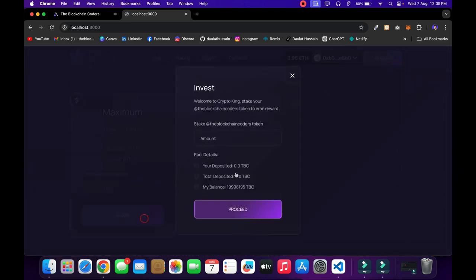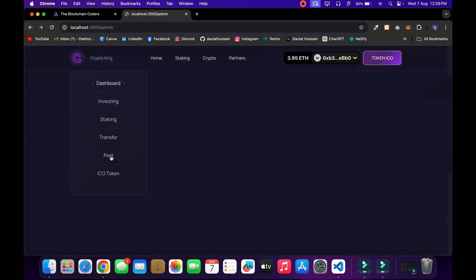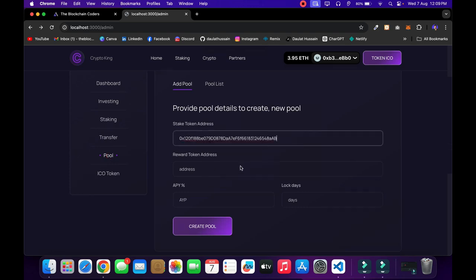This is the only pool reflecting. You can simply click and start investing in that. But let's create 2 more pools. After that, we're going to do all the testing. Okay, so click on the pool and let me give the same token address, and it's going to have, let's say, 100% APY, and it's going to be for 2 days.